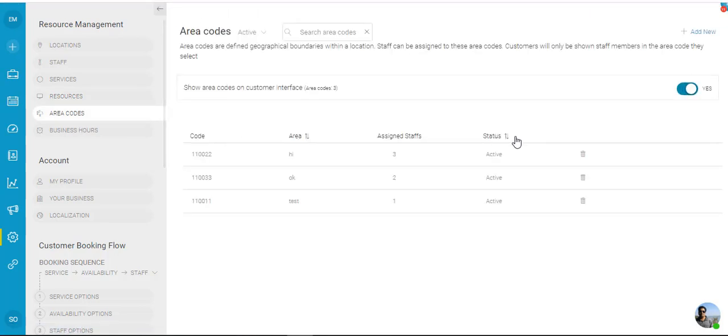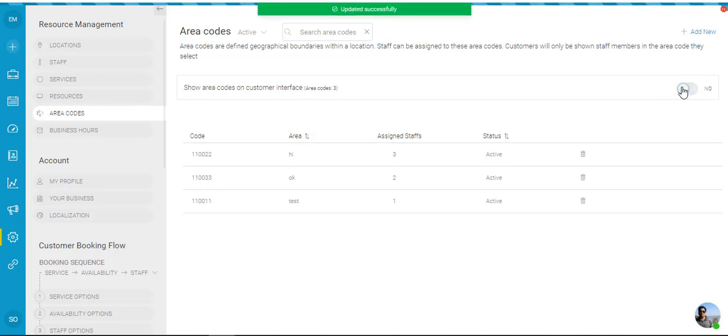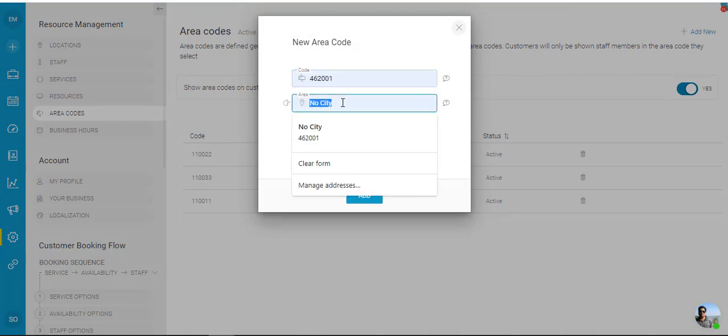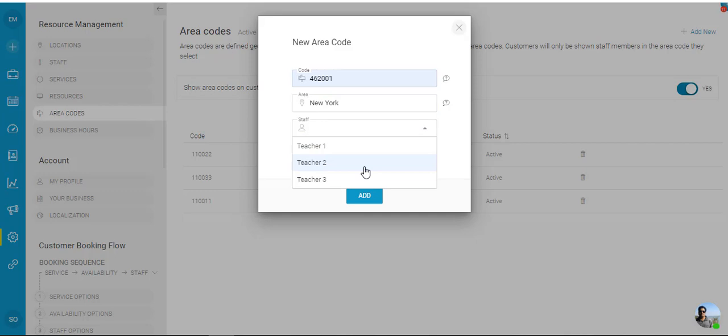So as I had mentioned earlier, the area code basically works for businesses who travel to the customer's house, like maintenance, carpet cleaning, etc. Now you can either disable the area code so that they're not shown on the customer interface, or you can enable that. On the top right corner you can click on add new and you can type in the new code. You can also mention the name, and then you link the staff member.